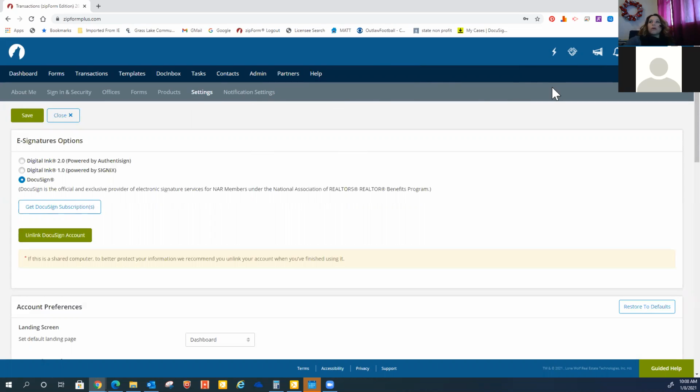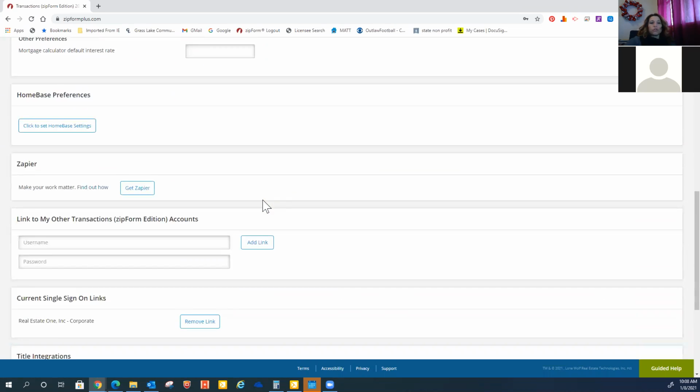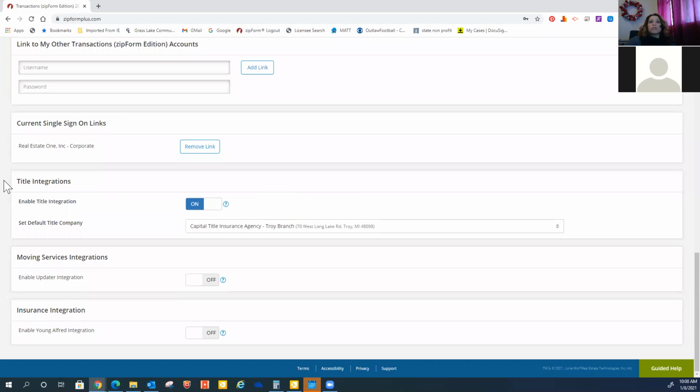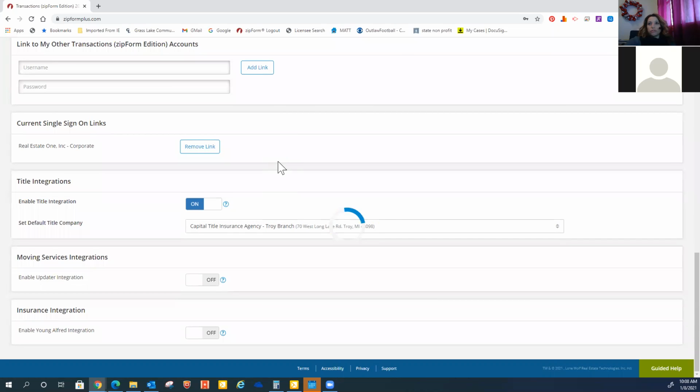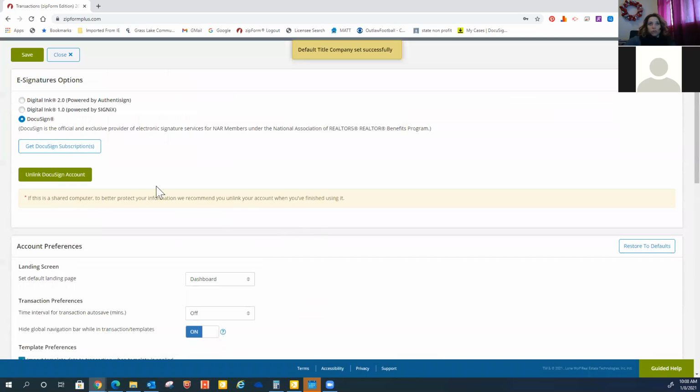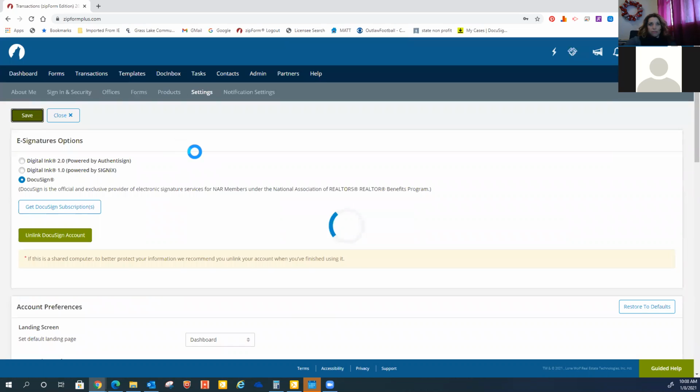So when you go to Me, Profile and Settings, go over to Settings. This is the same space that you would link your DocuSign account. As you scroll down, you'll see other options. So right here, Title Integrations, turn it on, and then set whatever branch is your default. Be sure that you come back to the top and click Save. Otherwise, it won't turn on.